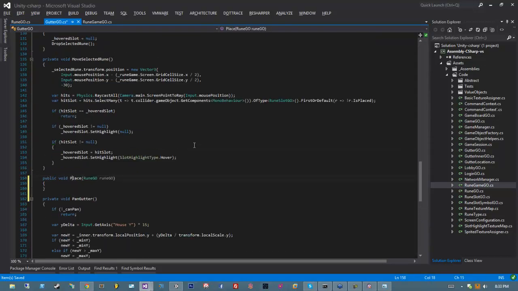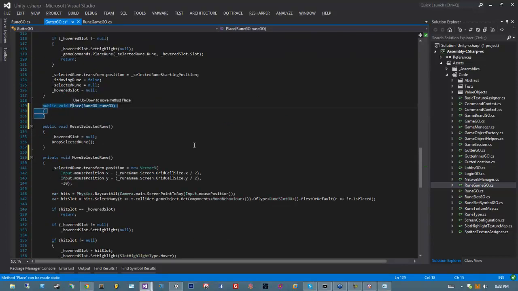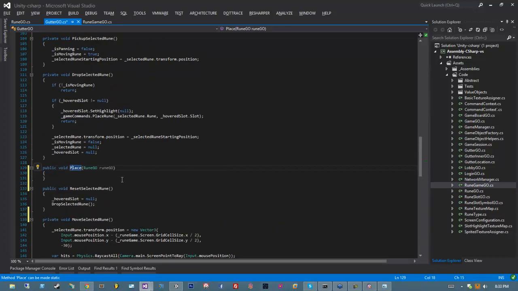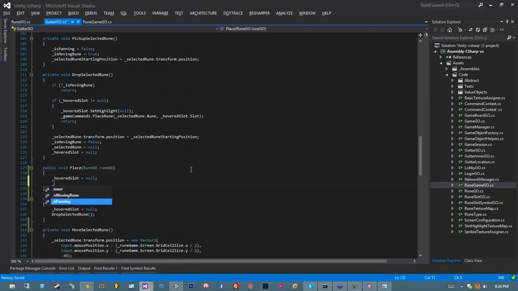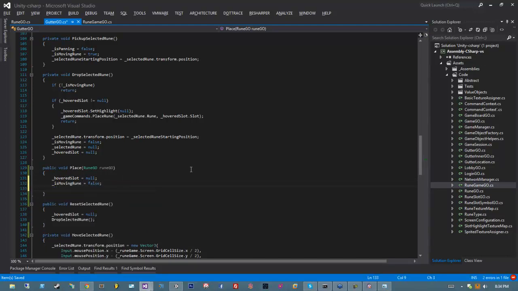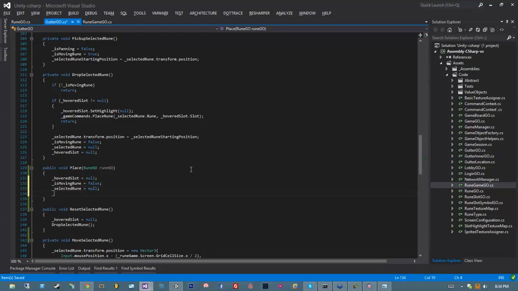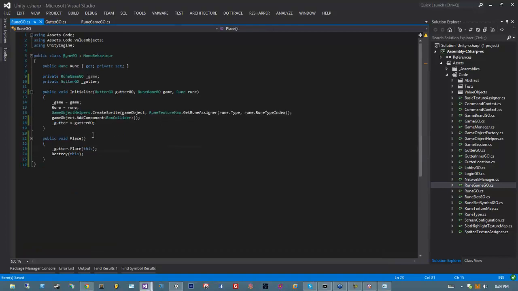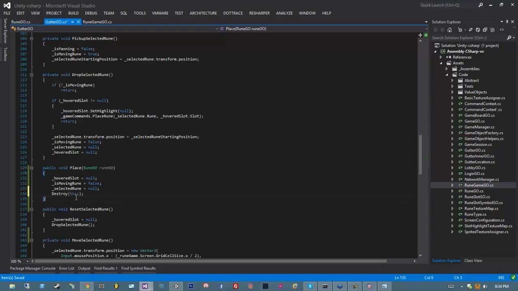So when we place, it's going to be very similar to reset selected rune. We're going to say hover slot equals null. We're going to say is moving rune equals false. Selected rune, we don't want to set that to null quite yet. Oh, we can actually, because we have another reference to it as a parameter. Then I'm going to move responsibility of destroying it up to the gutter itself. So I'm going to say destroy rune go.